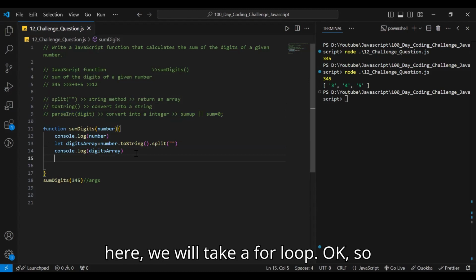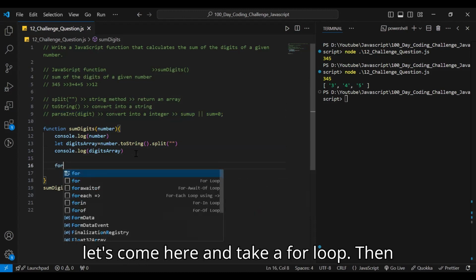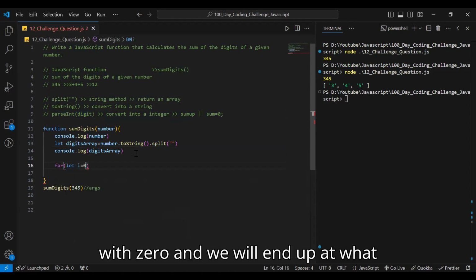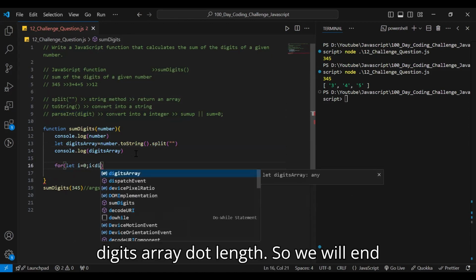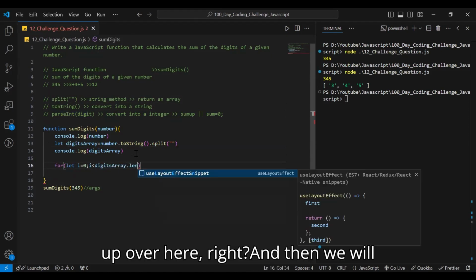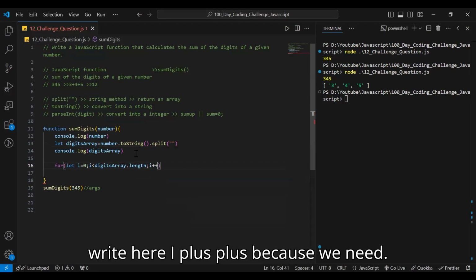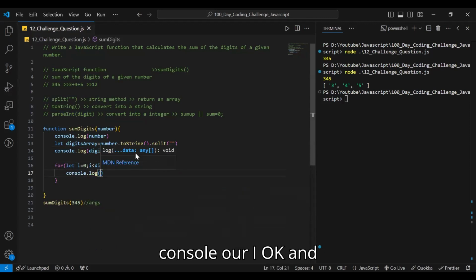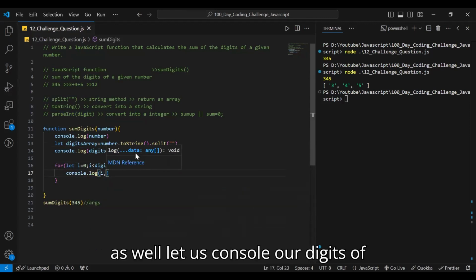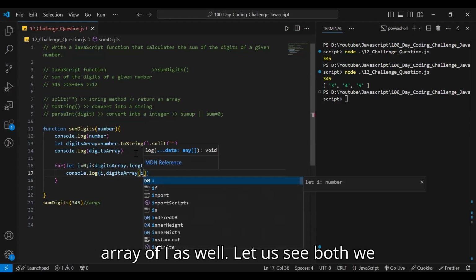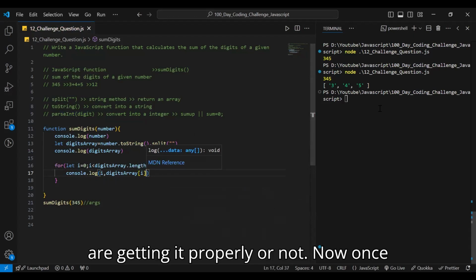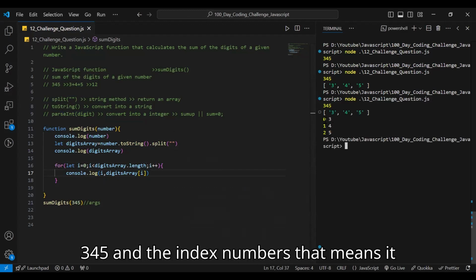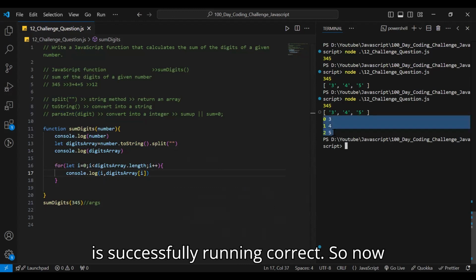Now since we have to sum up each digit, right? Then we will take a for loop. So let's come here and take a for loop. Then let i is equal to 0, and we will end at digitsArray.length. And then we will write i++, because we need to increment it, right? Now let us just console our i, and as well let us console digitsArray[i]. Let us see if we are getting both properly or not. Now once again we will run our file. So you see I got 3 4 5 and the index numbers, that means it is successfully running, correct?